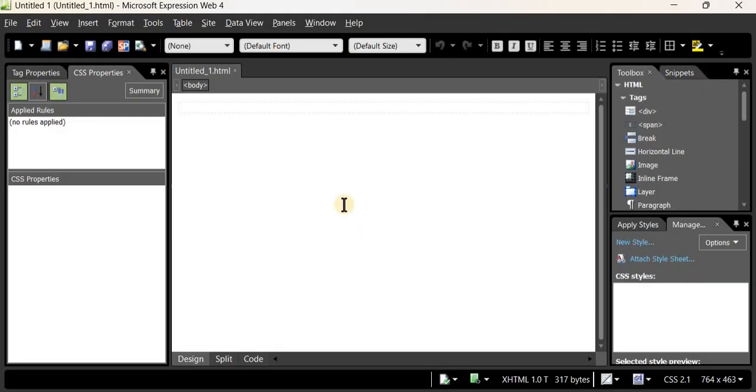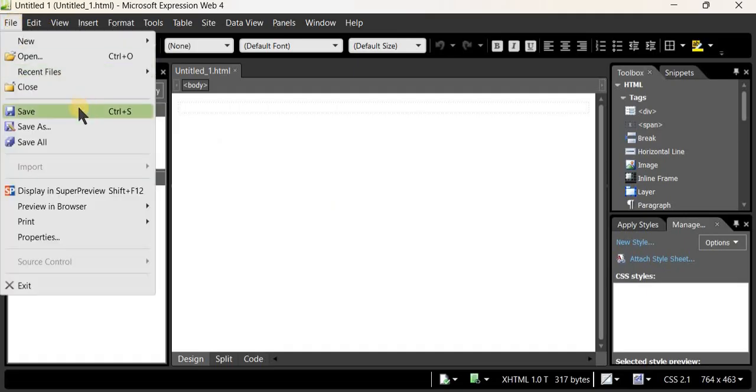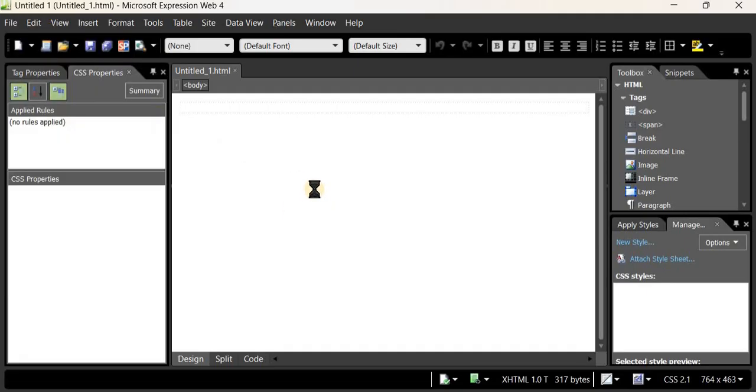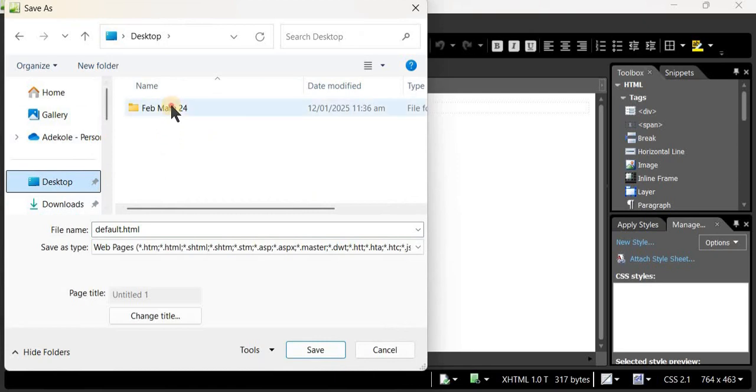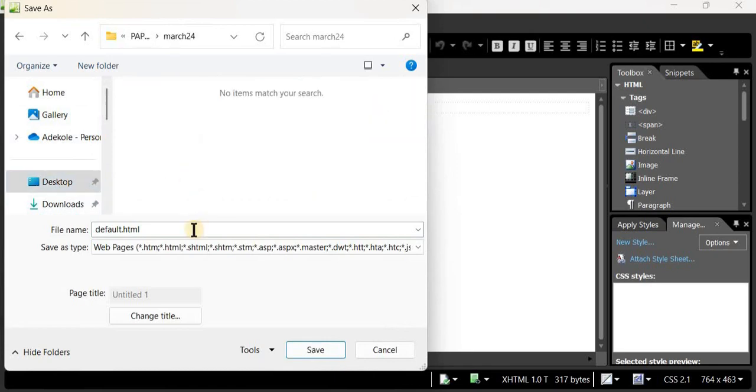So here I am. I've opened my Expression. This is a new page. So I want to save this. So we'll go to File. And let's go to Save As. Okay. Now in our folder, the folder is found on the desktop. Okay. Going to my March folder. Okay, there you are. I want to put that, remember, with the file name sbs.htm, and let's save it.